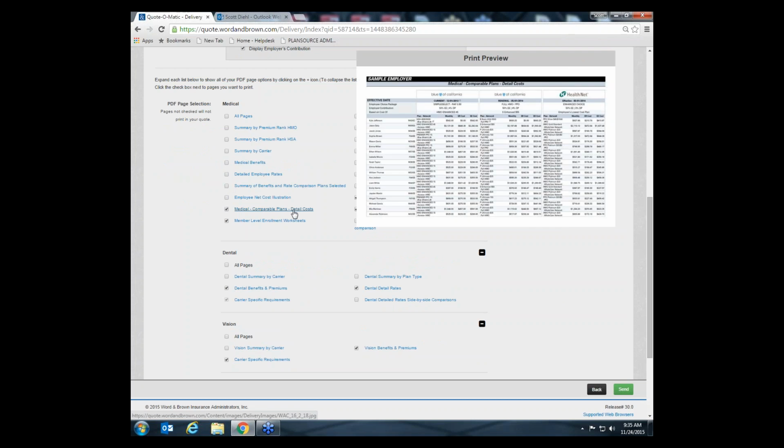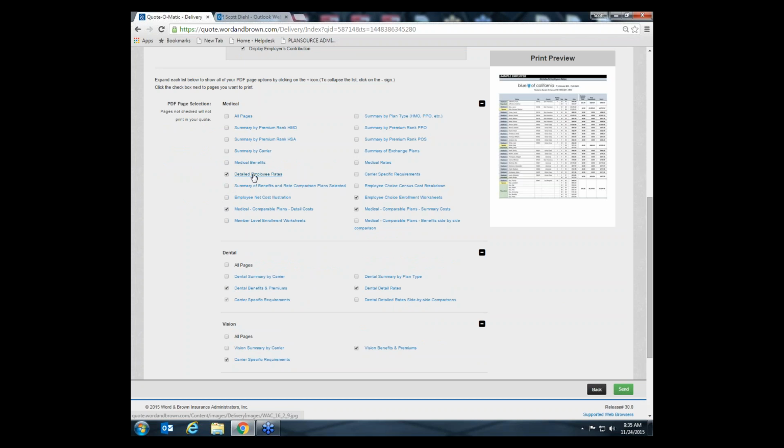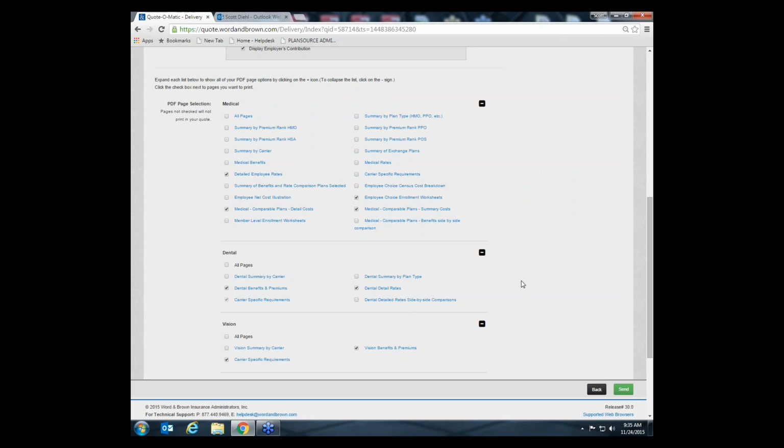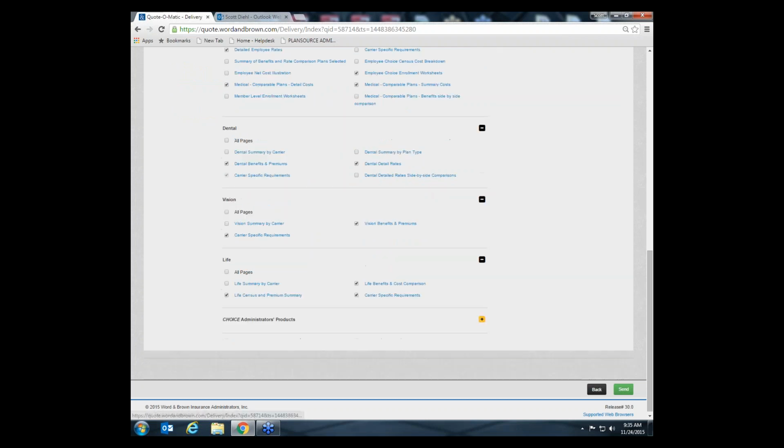I like the package summary. I like detail. I don't need the member level in this one. So I'm good here. You can do detailed employee rates. Detailed employee rates is really a nice way to look at the rates. It shows a page per plan that you've selected, and it shows great detail on those rates, all the way down to what each member costs. So if you ever wanted that in a consolidated view. Same with dental, vision, and life. So we show you what the page looks like. You can make your selections to customize it.